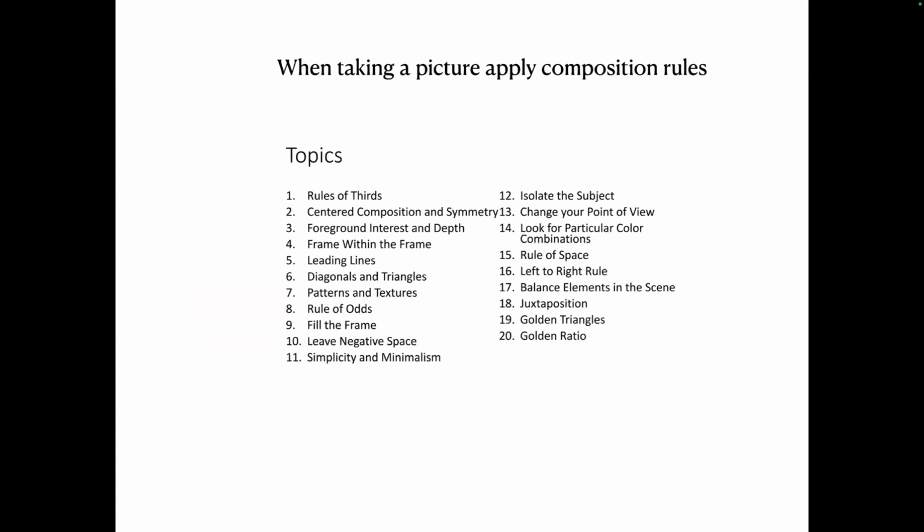I won't go into great detail on these. We've been through plenty of them, but this is just a list of 20 rules of composition. You can find 15 rules, 10 rules, 25 rules. It depends on who you talk to, but a lot of them have to do with the person that's putting on the show.